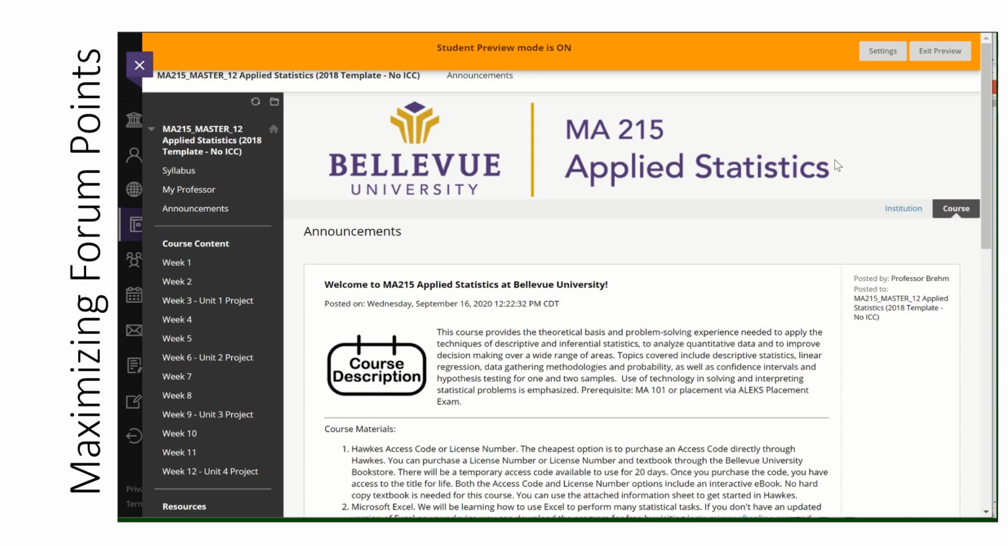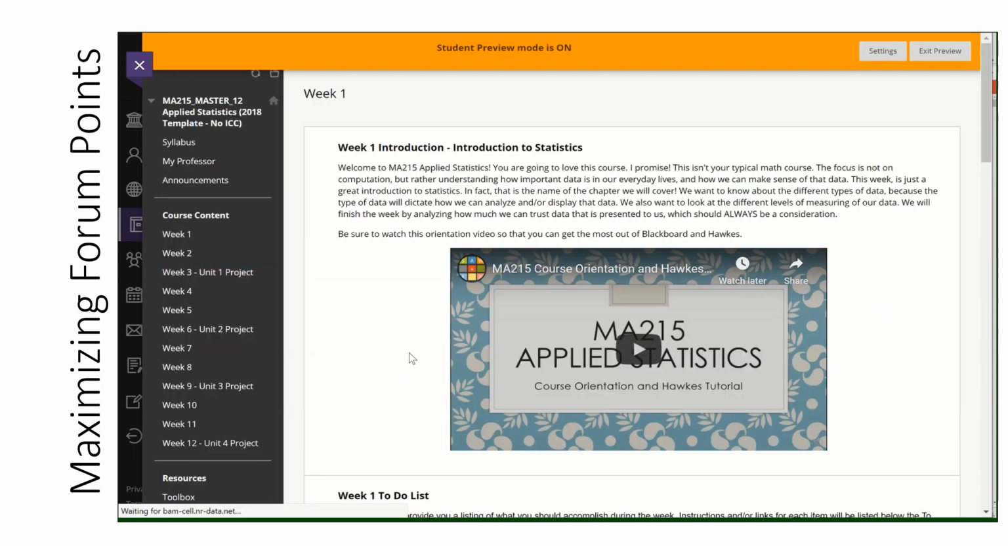Now that you have Excel downloaded to your device, you'll want to know how to maximize your forum points. On the left-hand side, you can see that there is no discussion board link, and that is because you need to click on each weekly folder in order to access those forum questions.